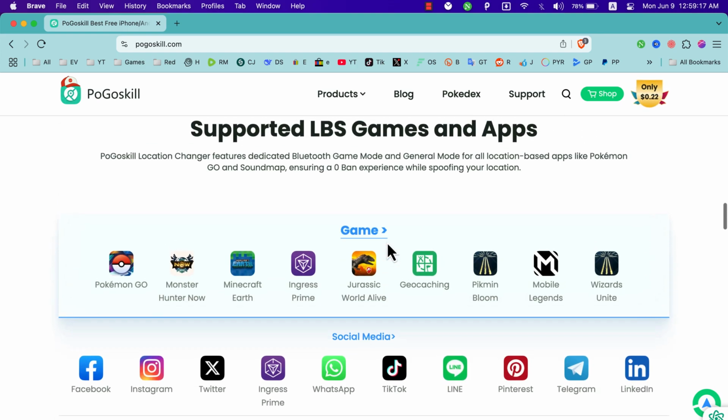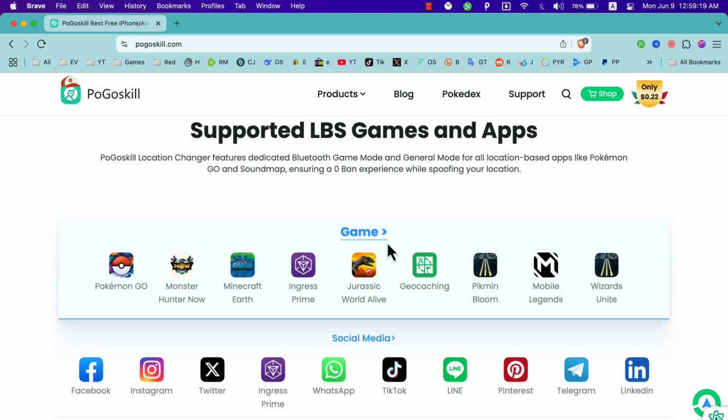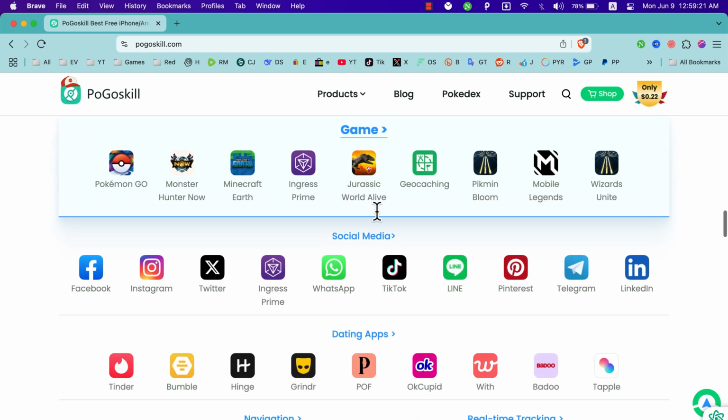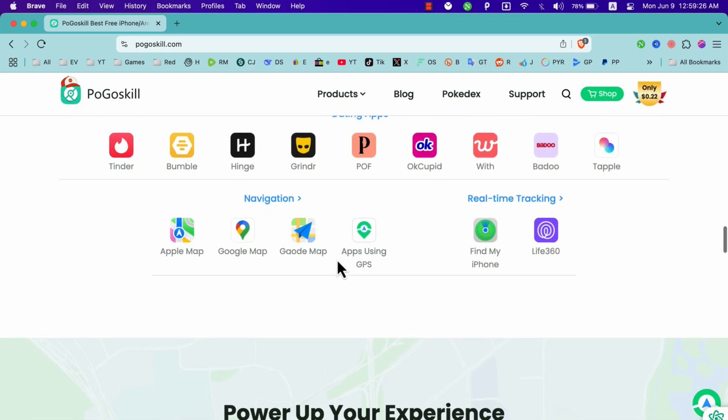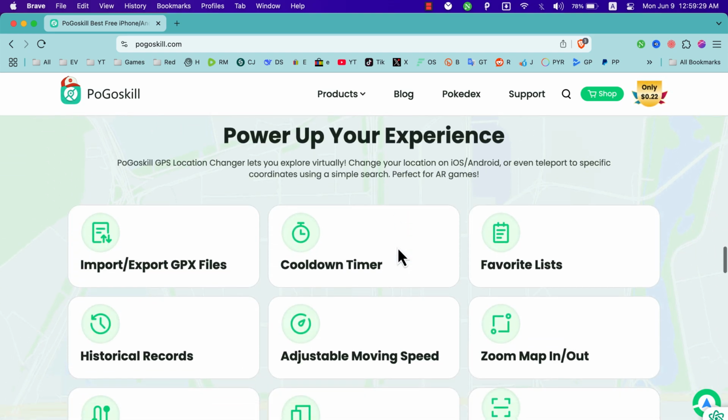Here you can see the supported games and apps. As you can see, there are a lot of apps and games. You can use this software to fake your location in any of these apps. It's pretty simple and easy. Here you can find more features as you see.